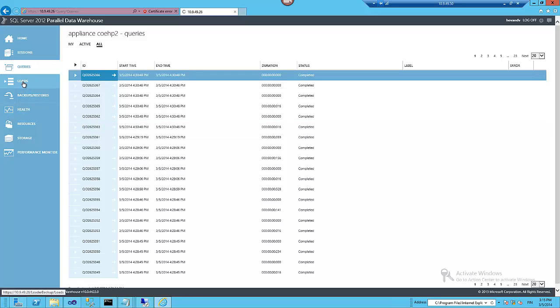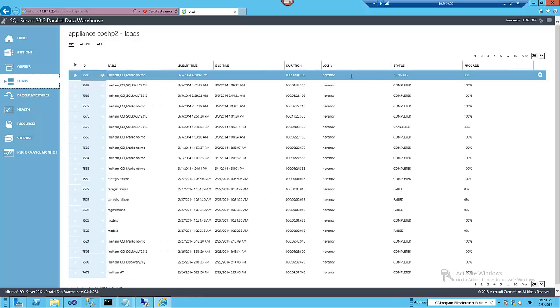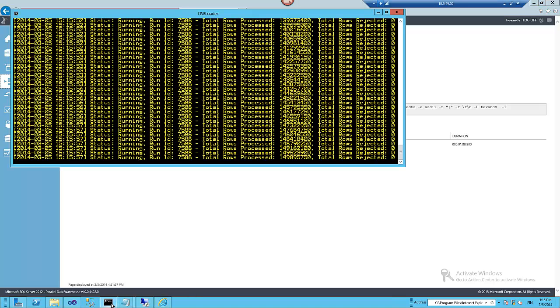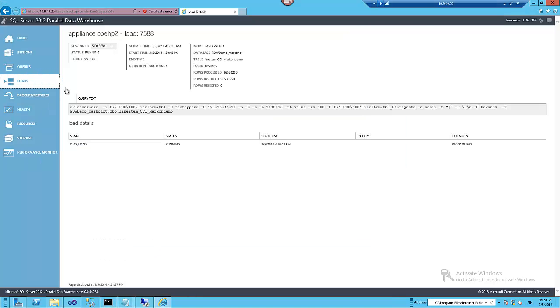Then we have loads here, and as you can see, I'm clicking here and I see that I have currently one running load process going on, and here is my command. Here you can see that I'm loading data, and currently I have loaded and inserted 96 million rows, and the duration of the load is currently 1 minute. Okay, there will be 600 million rows, so it will take a couple more minutes probably. In the meantime, we go to see some other things.